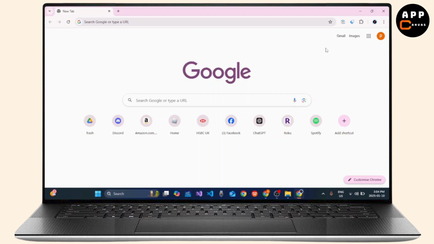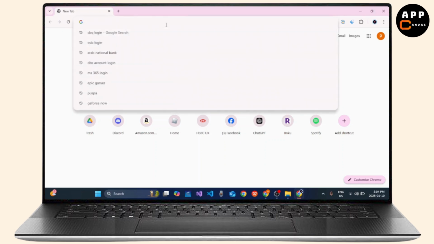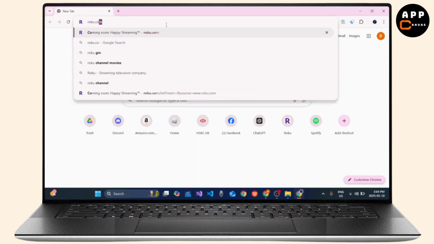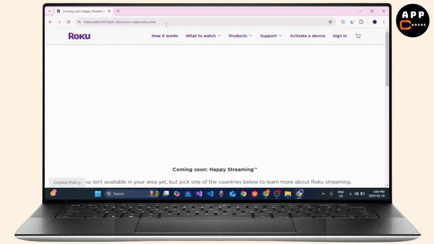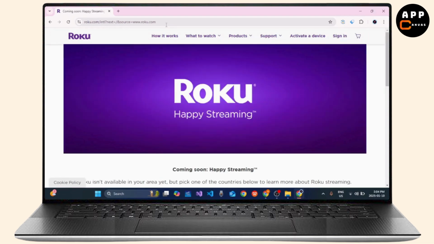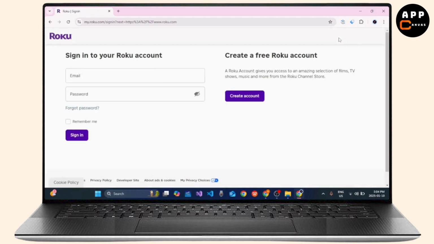Start by launching a web browser on your device. Now click on the web address bar at the top of the screen. Type in roku.com and press enter on your keyboard. Wait patiently until the official interface appears on your screen. To sign into your Roku account, click the Sign In button at the top right corner of your screen.